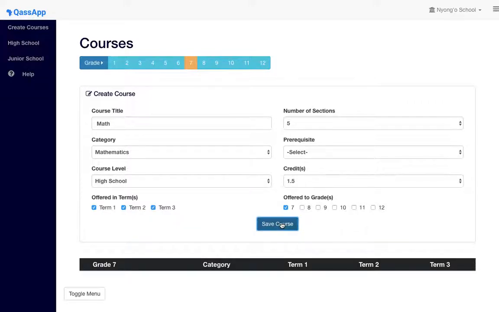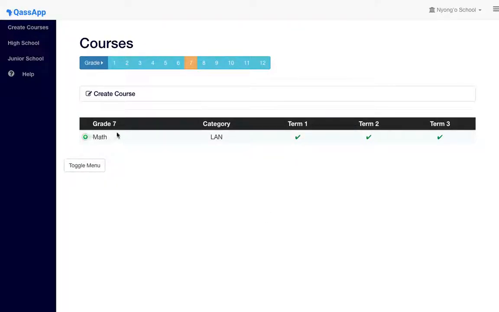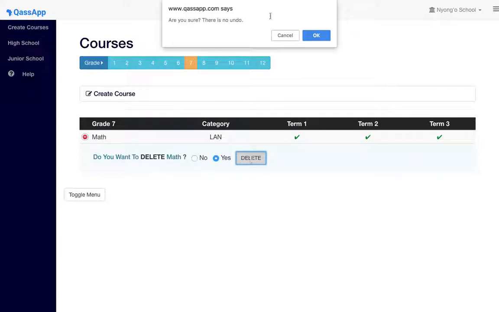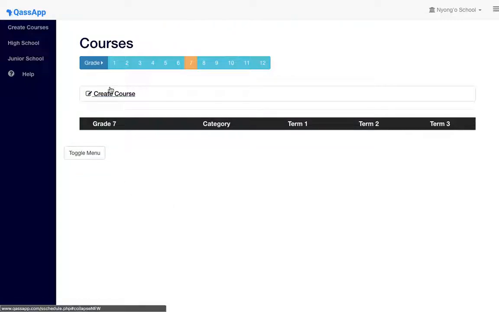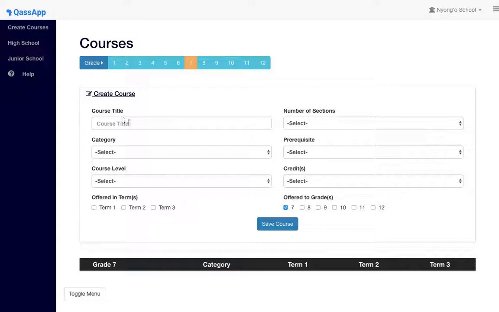So that's that. Save it. So in math, we're saving it. And there you go. Math for grade 7. Now if you want to get rid of math for grade 7, you can delete it here. Do you want to delete math? Yes. And you can go ahead and delete it. Boom. It's gone.